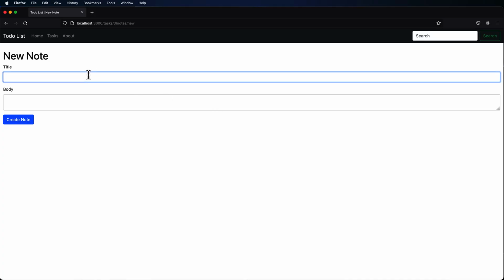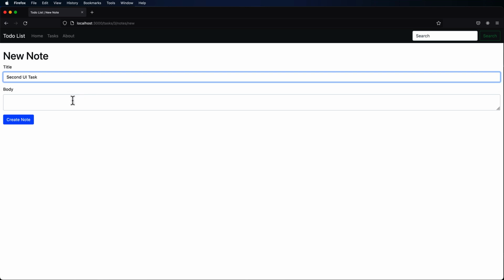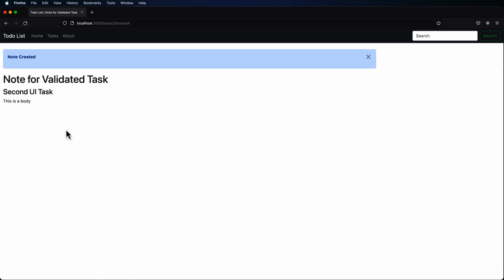So let's try creating our second UI task. By the way, the first UI task was created, but when we redirected to the show page, that's what didn't work. So now here's our second UI task, and you can see that we see that as a body. So that seemed to work.